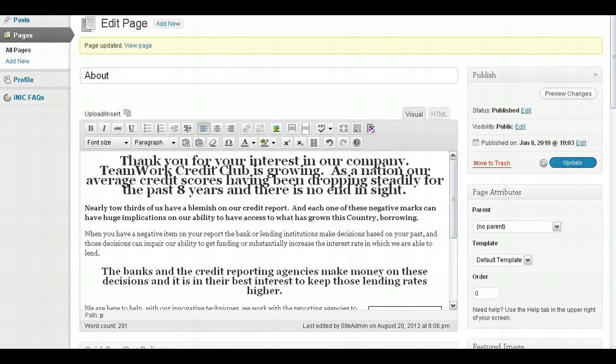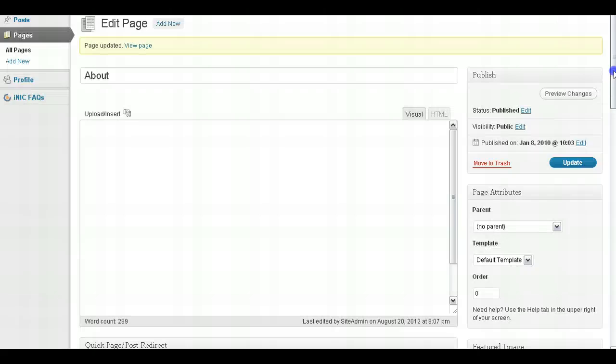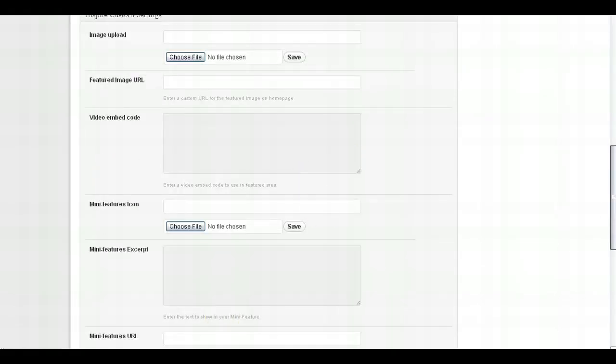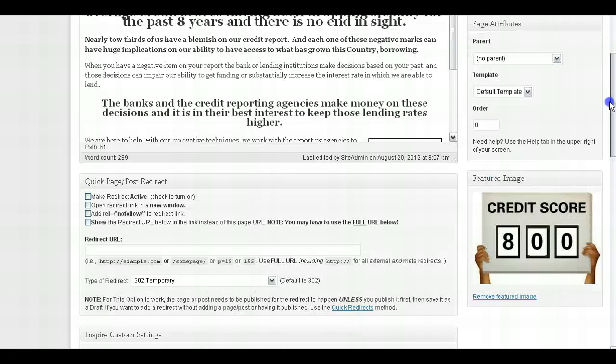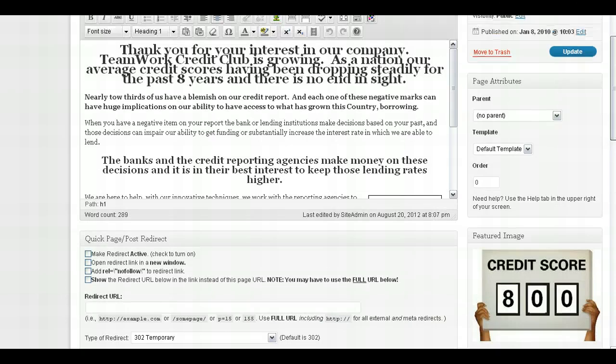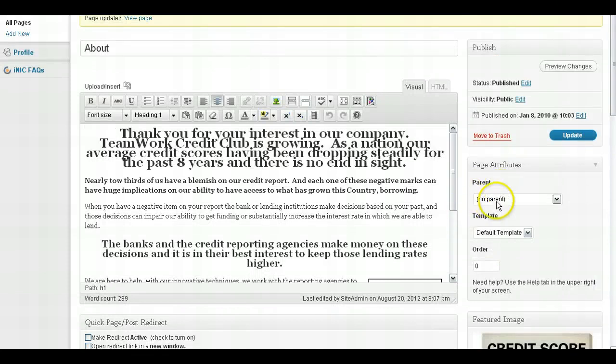I would suggest that you don't adjust any of these settings here. Basically anything below the visual editor, do not adjust. Leave those as is. Let me tell you really quick what this means.